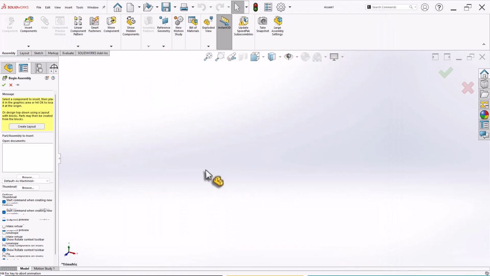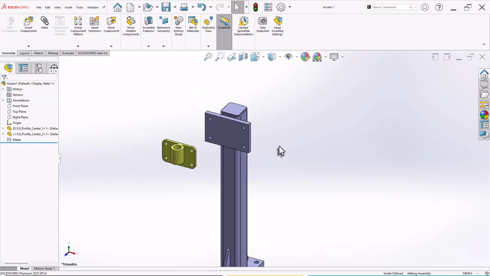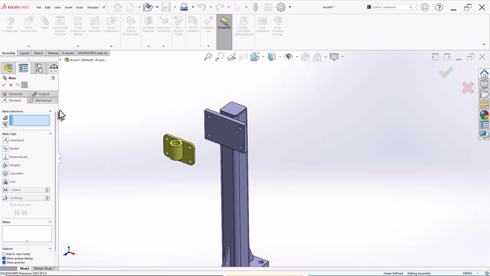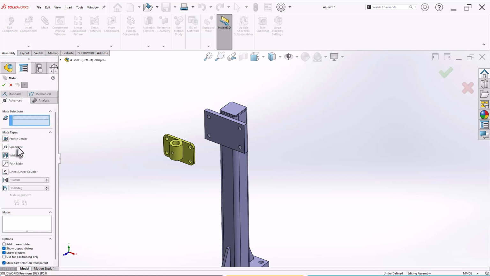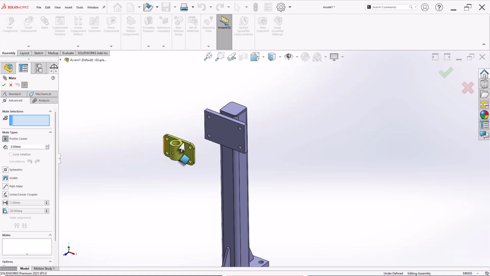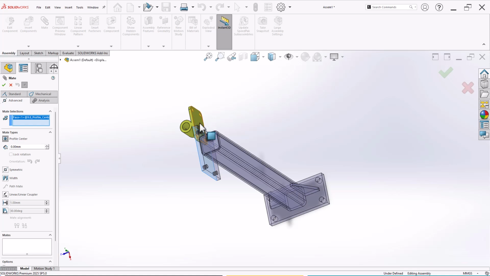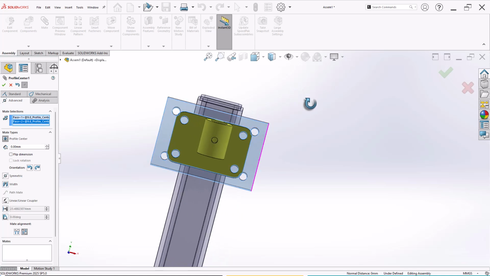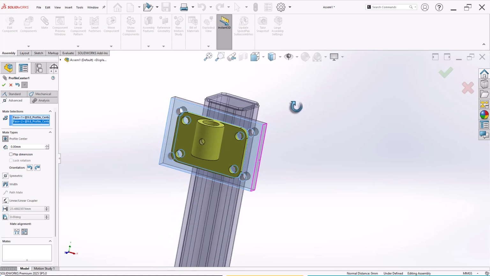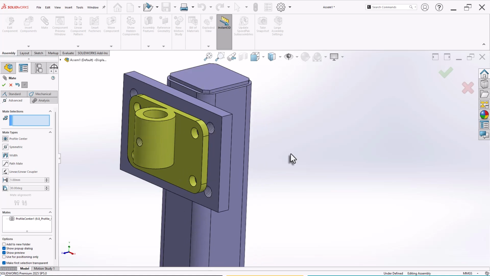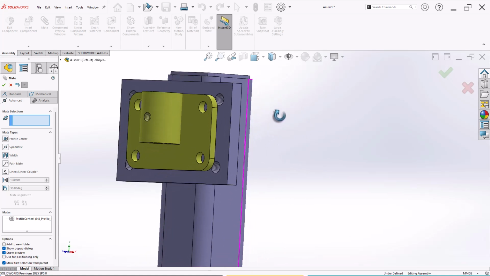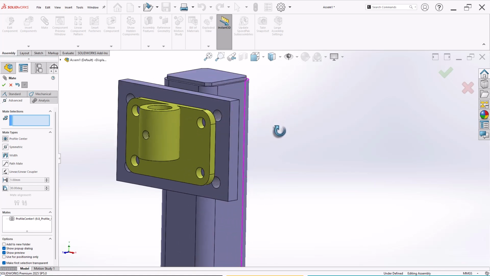So click open. Now let's try to add the profile center mate. So go ahead and click on mate, and inside that click on advanced and choose this profile center. So for mate selection, we have to select this face and this face. So it automatically positions the component. Just look at it. It simply mates the center of each profile. So with this, you can simply position one component based on the profile center.